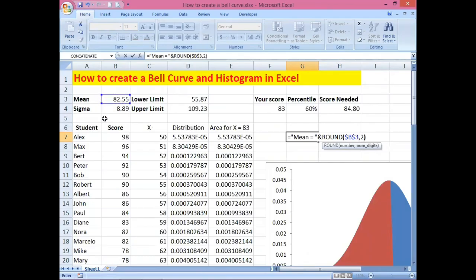Then close it. Then we're going to use ampersand again. Then quotation mark. I'm going to put double spaces, one, two. So we have space for the mean number, then sigma. The next number, sigma.